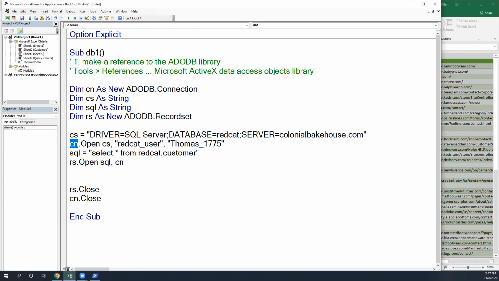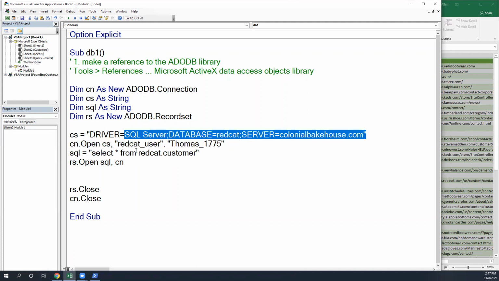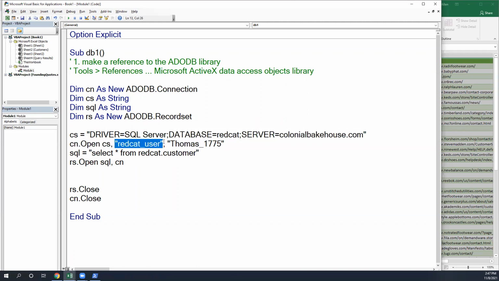So remember, the connection object is the one that knows how to talk to a relational database management server. And so I'm saying, listen, you're going to use the SQL Server driver. It needs this information to be configured. And now we're going to give it the username and password. So here's the username and password that we're using here.